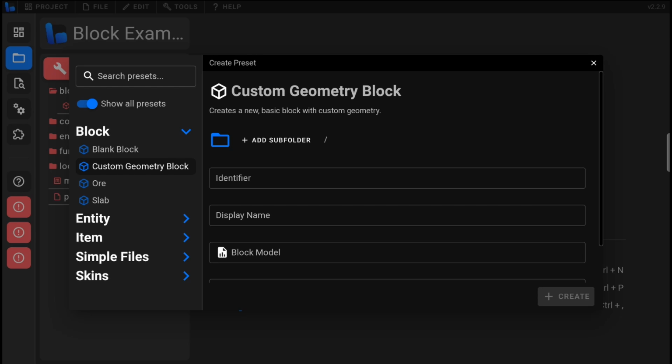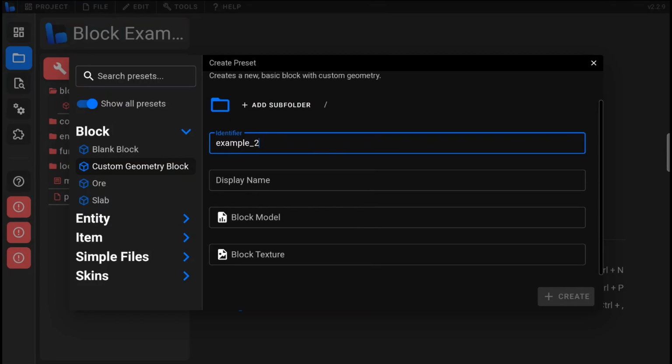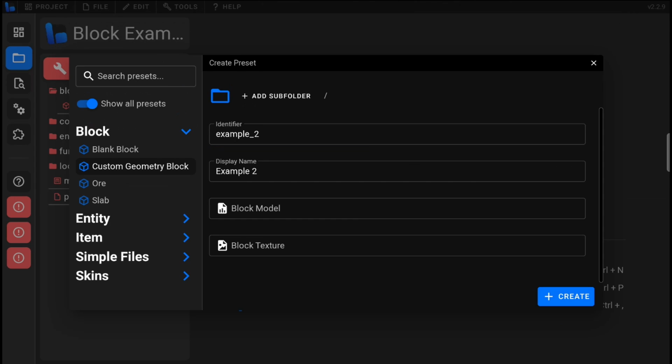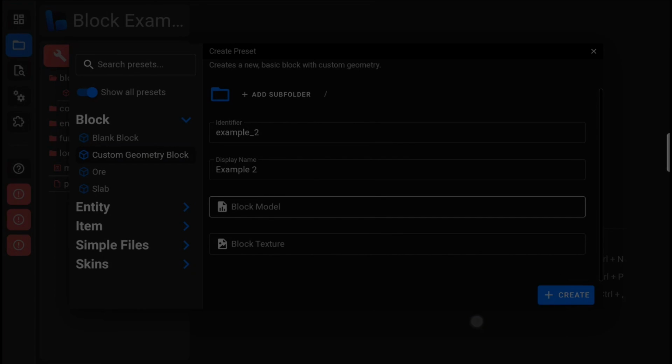You just want to give it an identifier first. This is what I chose as an identifier, but you can change this to whatever you want, and then just give it a display name. And for the third option, this is where you choose what model your block is going to use. So I'm just going to select this one. If you're doing this on a mobile device, you might have to select the file explorer. So I'm just going to select this one here.